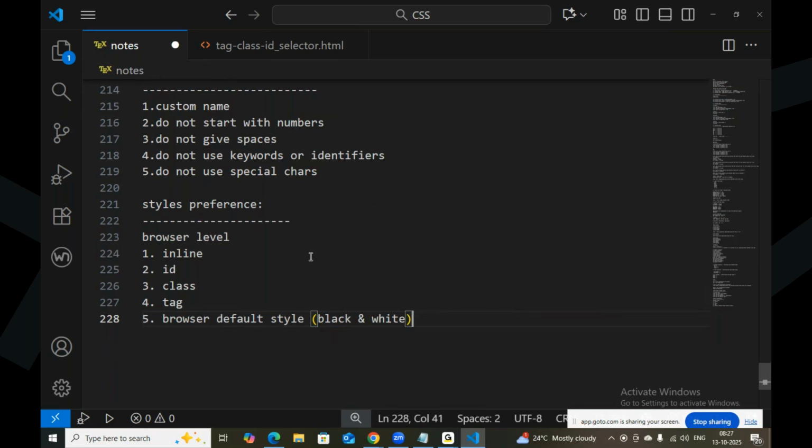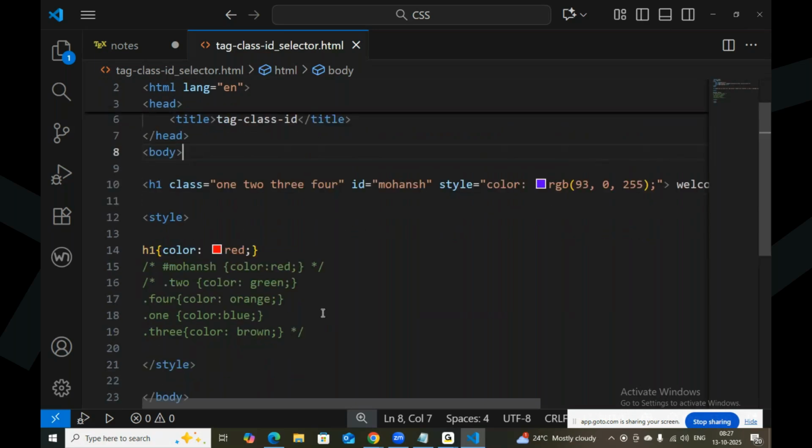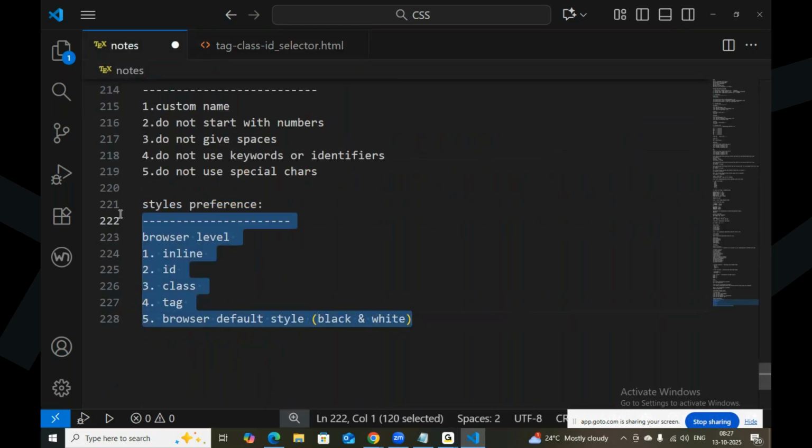Am I clear about these style preferences? Can I go to the next selector? Yes, sir. These three selectors we played here. In three selectors, if I switch off something, if I switch on something, what is happening? This is the simple note you can understand. At browser level, first inline. If inline is not there, then it will check for ID. If ID is not there, then it will check for the class. If class is not there, then it will check for the tags. Even if tag is also not there, there is no style. Browser default style, black and white.